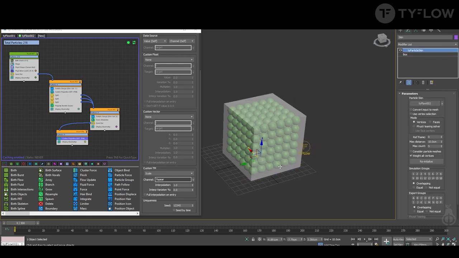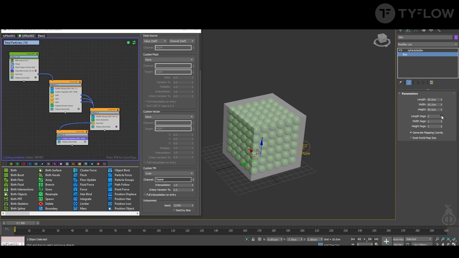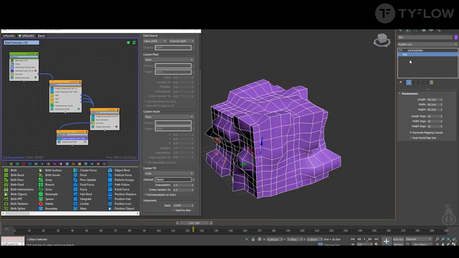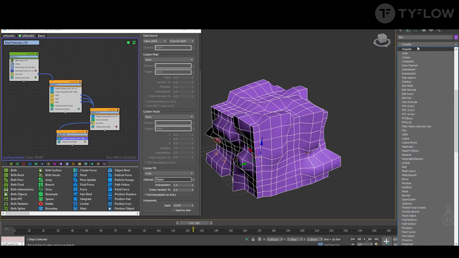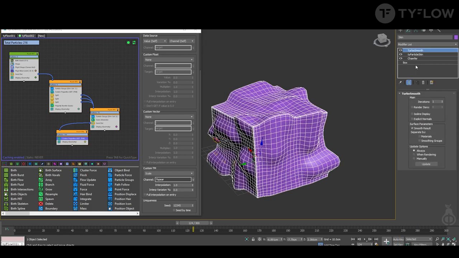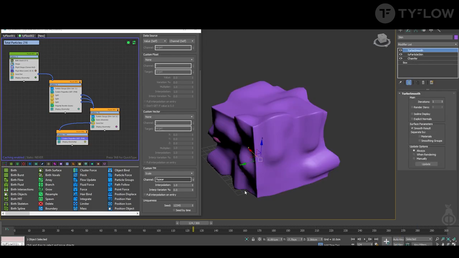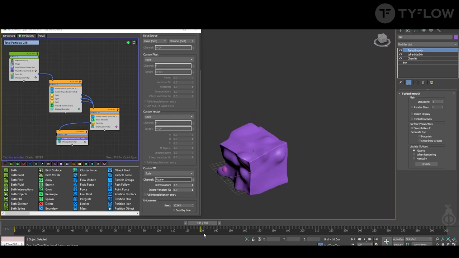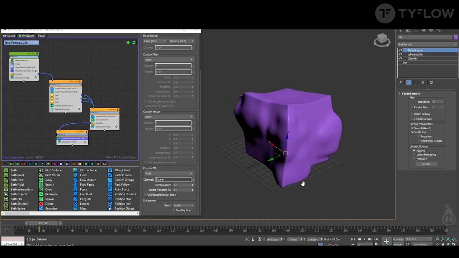Alt X to hide. In this box, you're going to need some extra geometry. 10 by 10 by 10, it's fine. Let's see what we're going to do. Nice. You can add a chamfer, and a turbo smooth on the top. That's what Mohamad did. Looks very nice. And there you go.